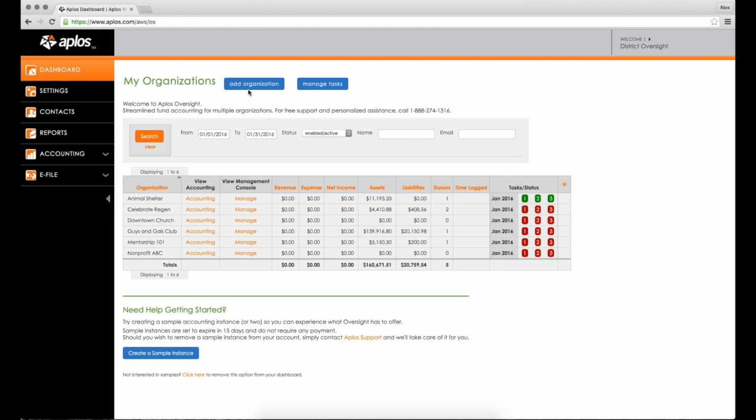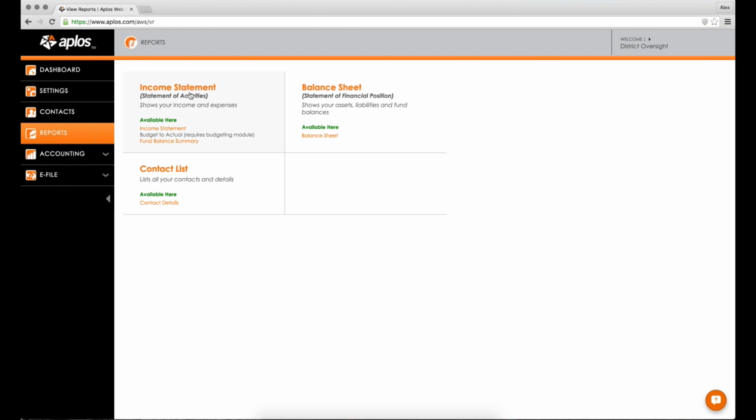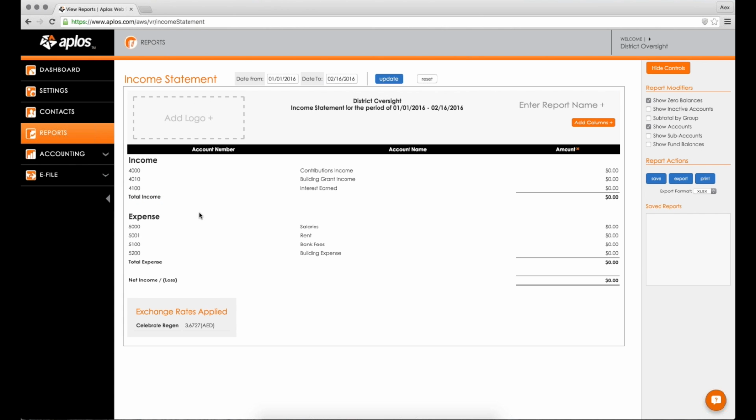When you create a new organization, you can add the ability to roll up the reports for the organization as well, which means if I go to reports and I run an income statement or a balance sheet or contact list, this is going to show me my uniform chart of accounts. So again, that chart of accounts that you've created and every single sub-organization has started with and is using. It rolls up that chart of accounts and then it pulls together all of the figures from that account across all of the sub-organizations and puts it into one income statement or one balance sheet.